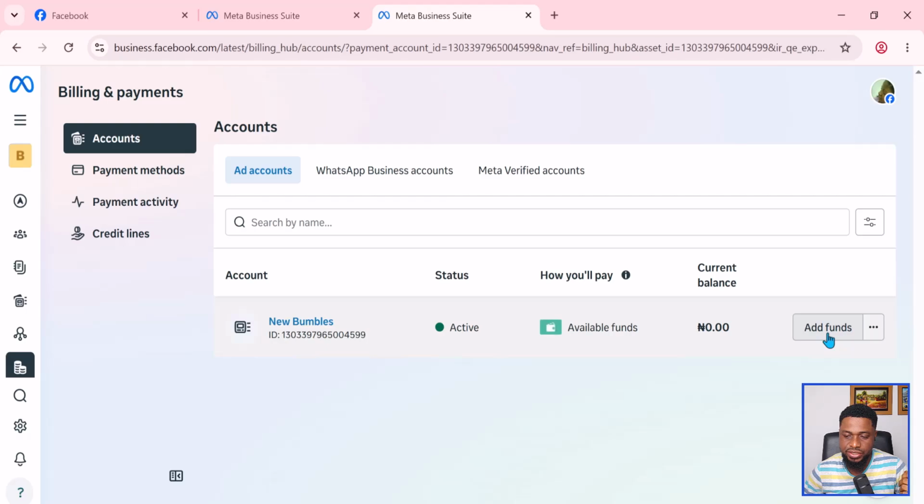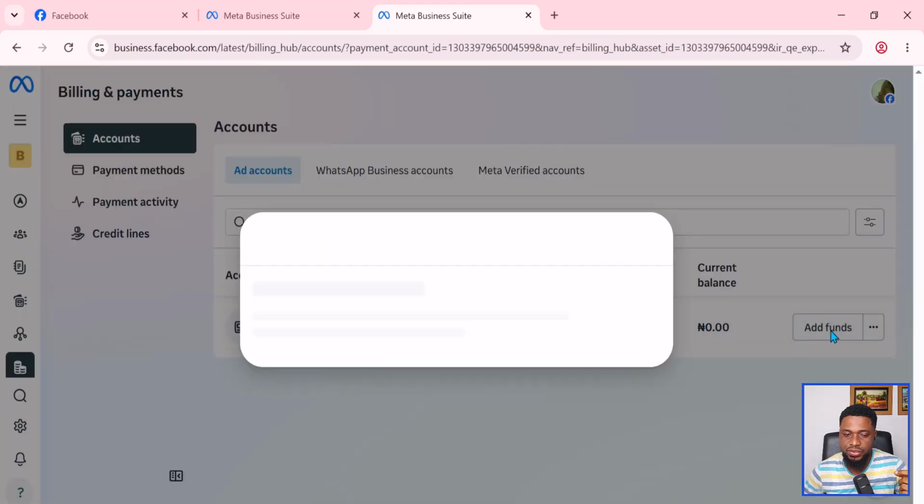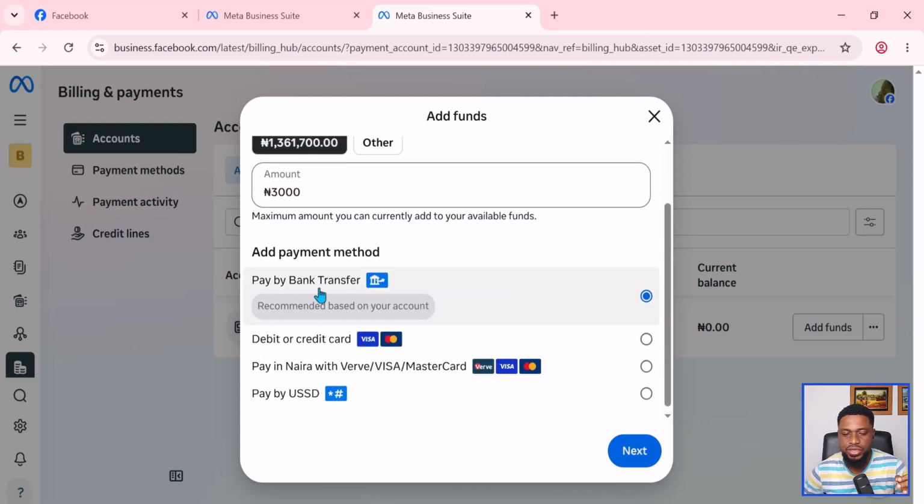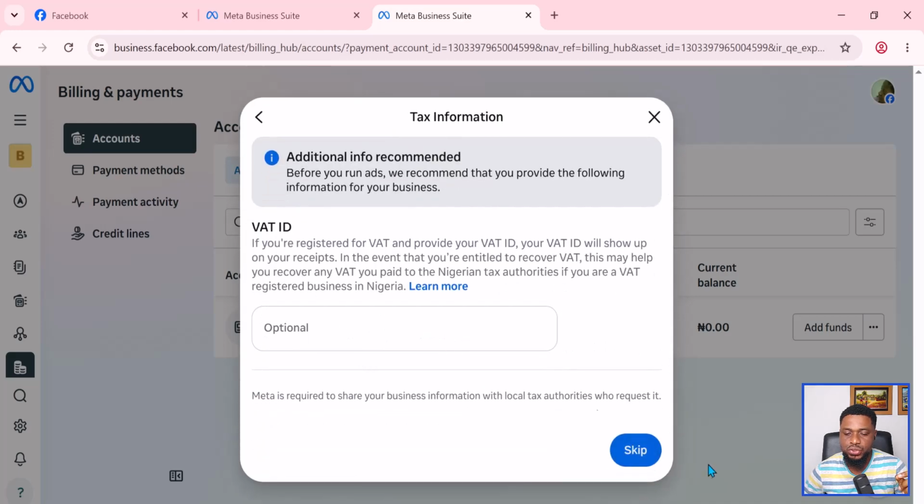So let's try that again. If you come here, you can click on add funds. And then you can select the amount that you want. So let's try with maybe 3,000 Nigerian Naira. You can do by bank transfer. So we are going to be using bank transfer in most cases. So you click on next. So just click on skip this.